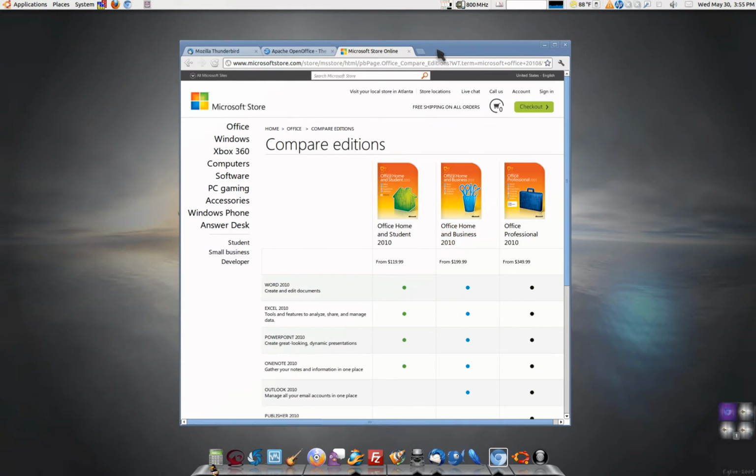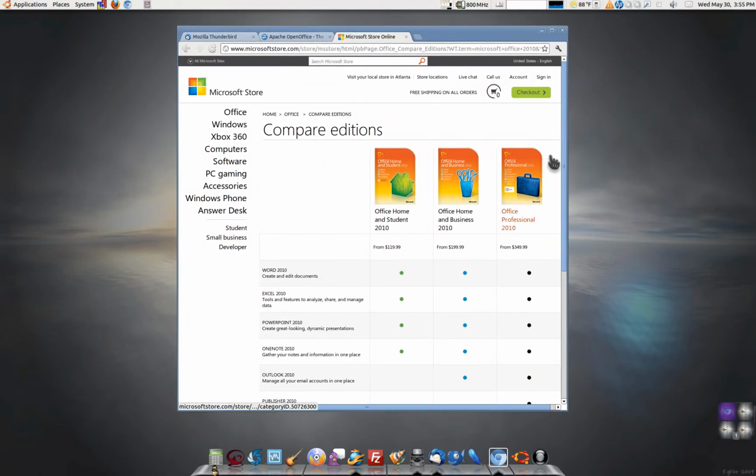So yeah, I thought I'd show you these other applications. I'll probably make some more videos going over some of the free stuff that Linux offers and some of the other features that Ubuntu has.